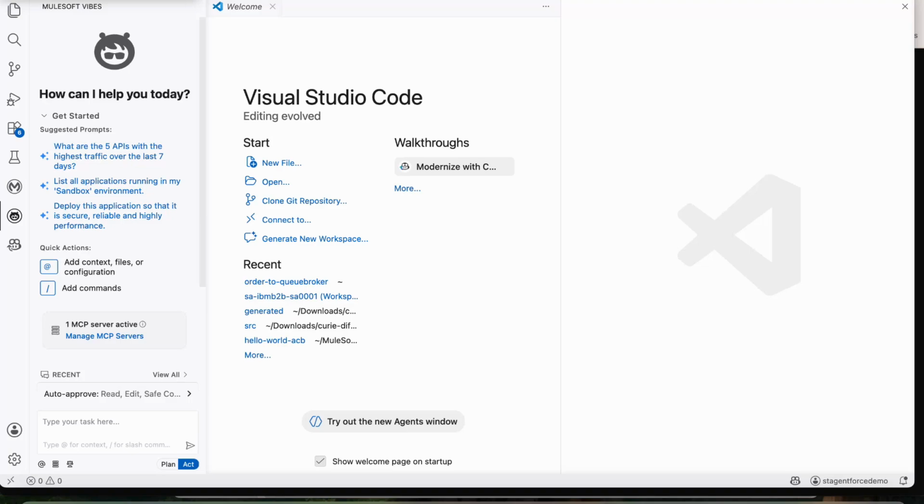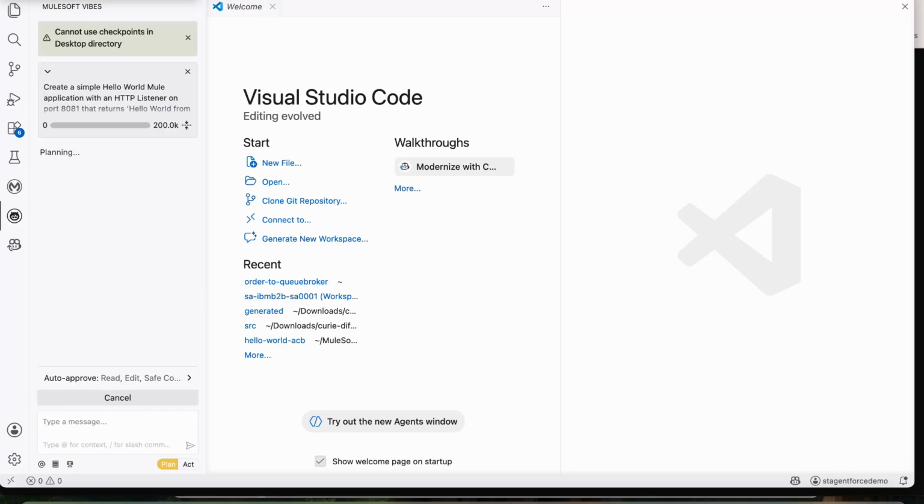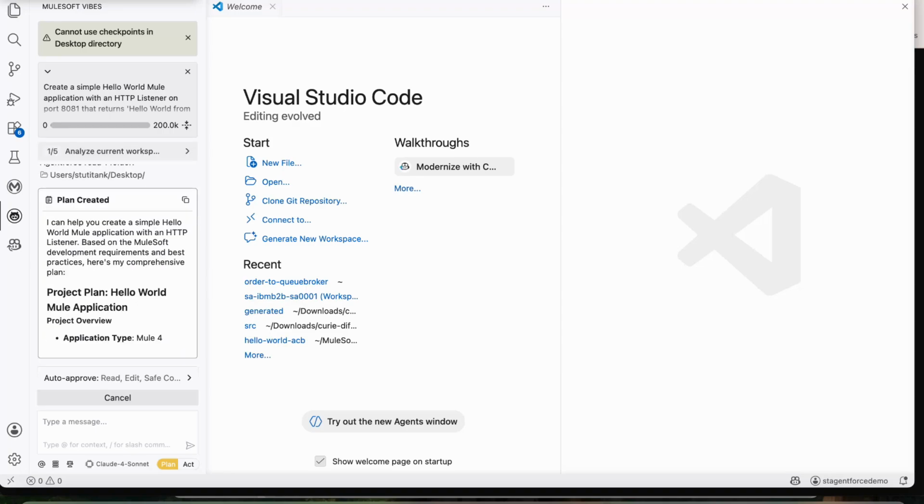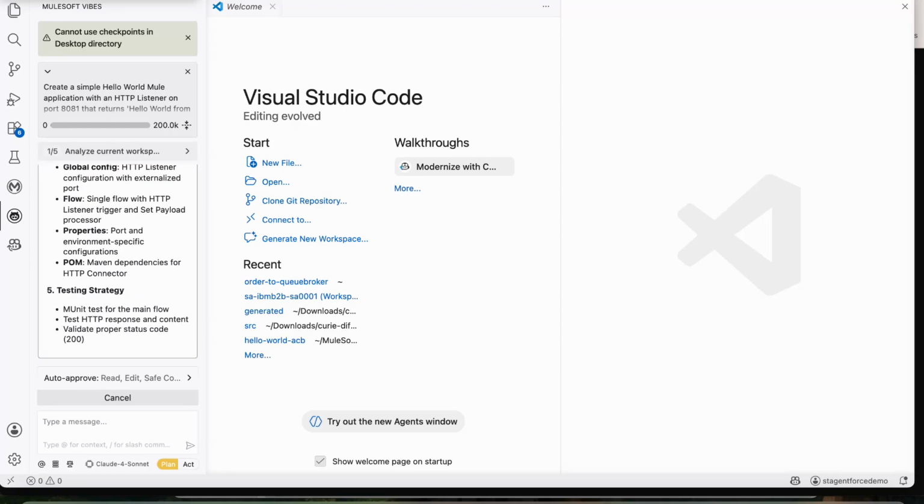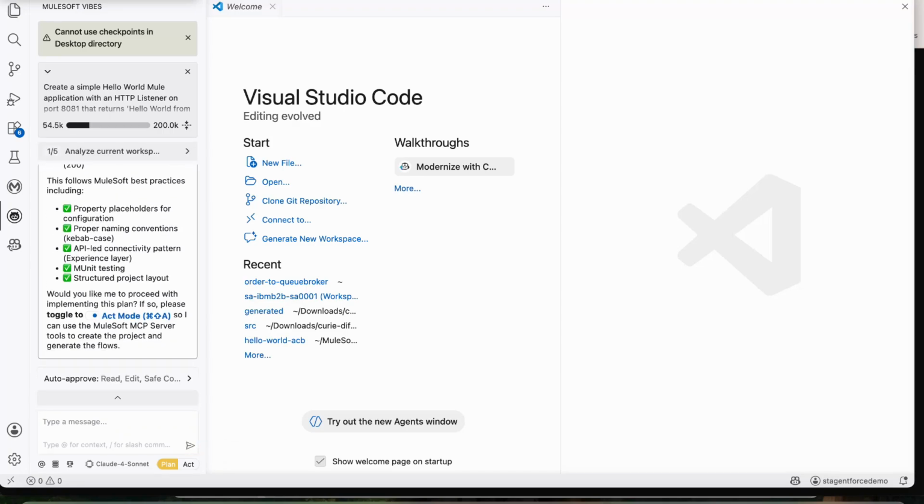Here, you'll notice two options, Plan and Act. Plan mode helps you understand and design the integration flow step by step, while Act mode automatically generates the actual MuleSoft implementation based on your prompt. I'll start with Plan mode first, so we can clearly visualize the difference before moving on to Act mode.